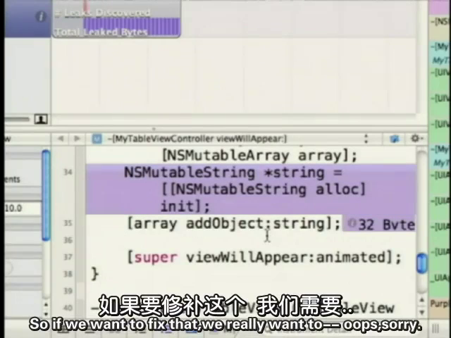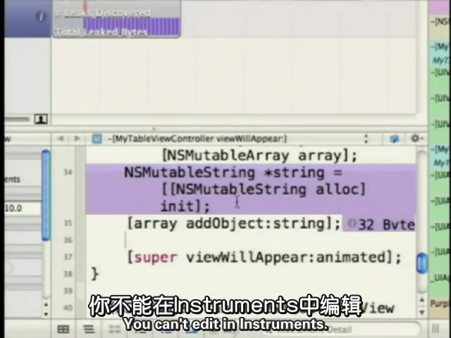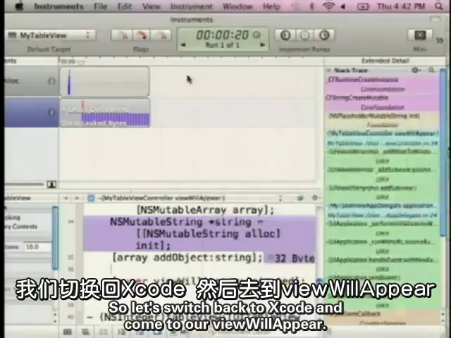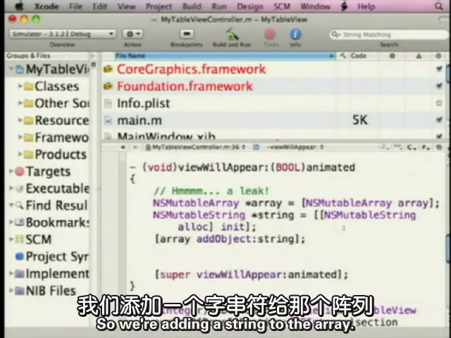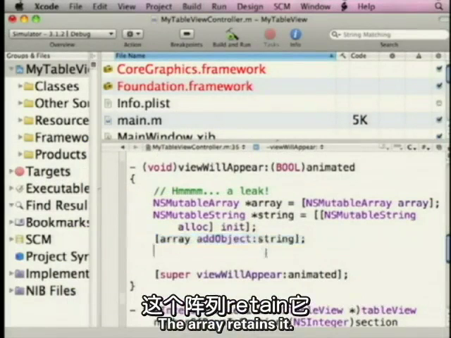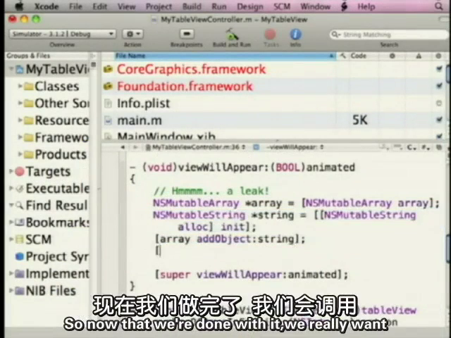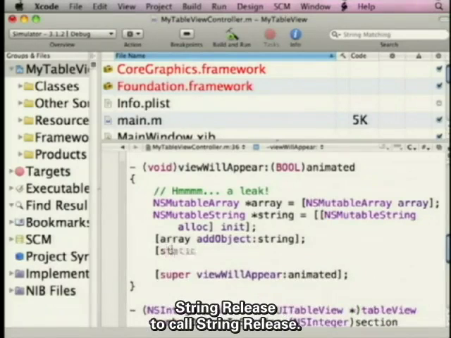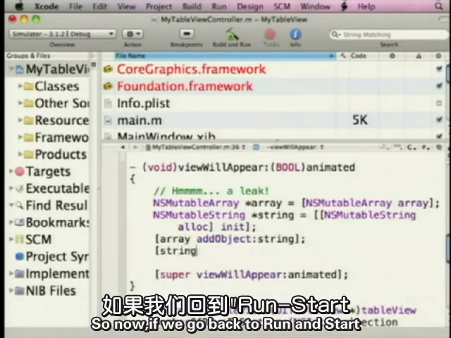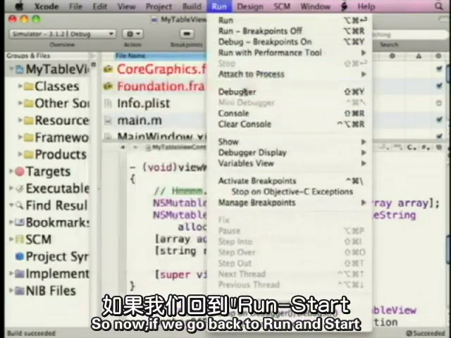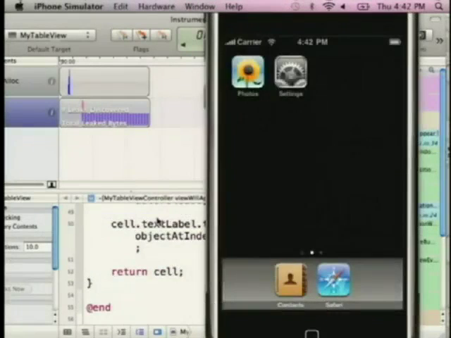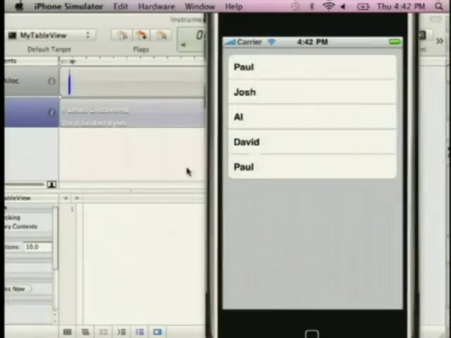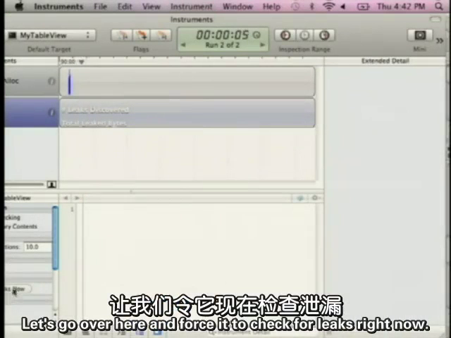So if we want to fix that, we really want to, oops, sorry, you can't edit in Instruments. So let's switch back to Xcode and come to our viewWillAppear. Adding a string to the array retains it. We don't have to keep that original retain count here. So now that we're done with it, we really want to call string release. If I can type it. So now if we go back to run and start with performance tool Leaks. Let's go over here and force it to check for leaks right now.